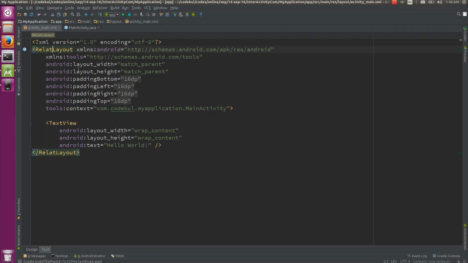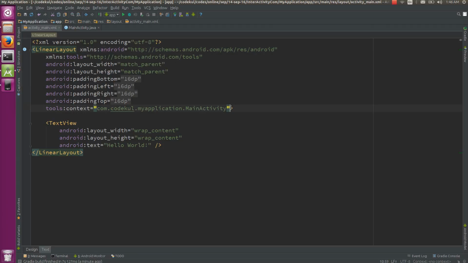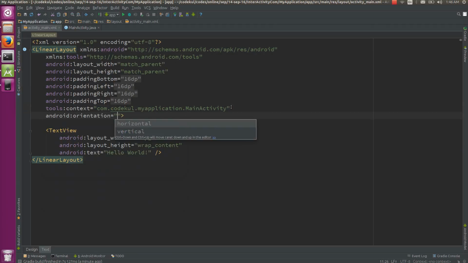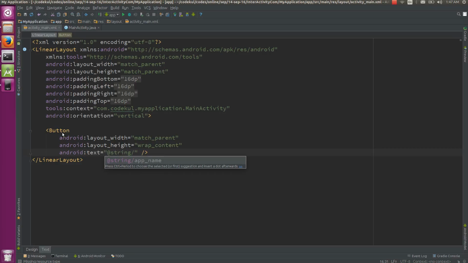layout XML. Let me change it to LinearLayout, and do not forget to give the orientation, say vertical. Then one button, with wrap content. Instead of wrap content you can have match parent. Text: this is a hard-coded text, so make sure you use simple value resources. In this case it is a string, btn_next. Fine, it would be giving you an error, no problem.